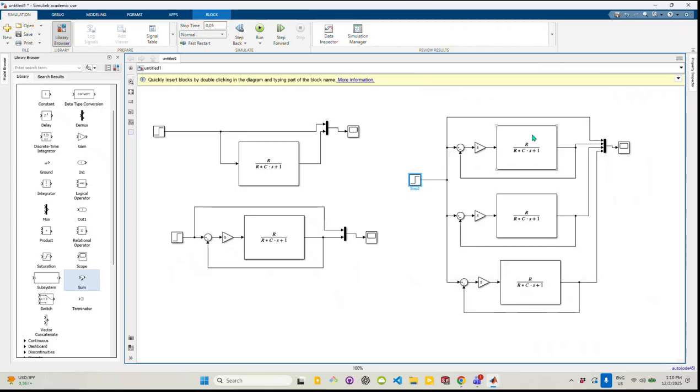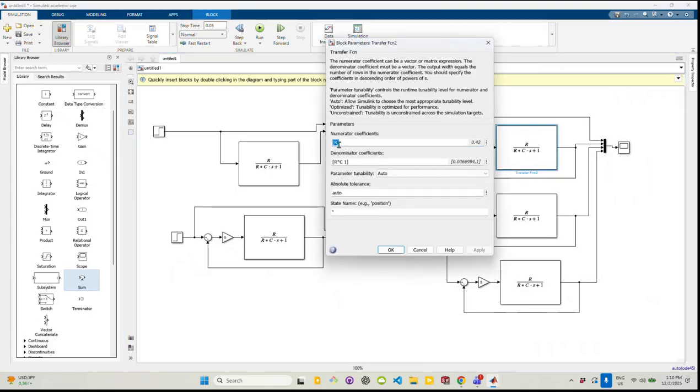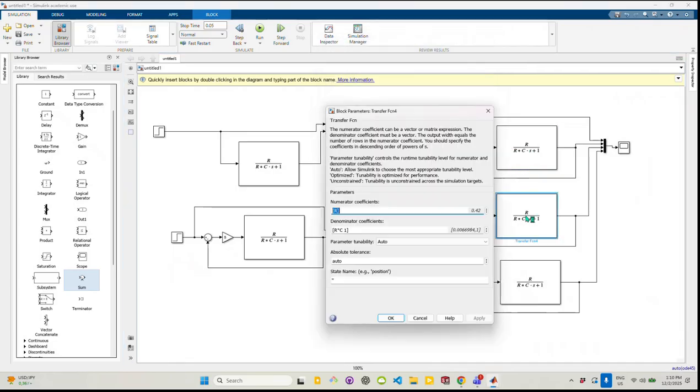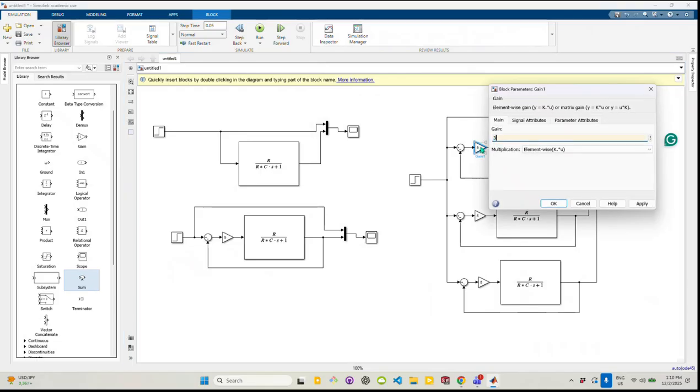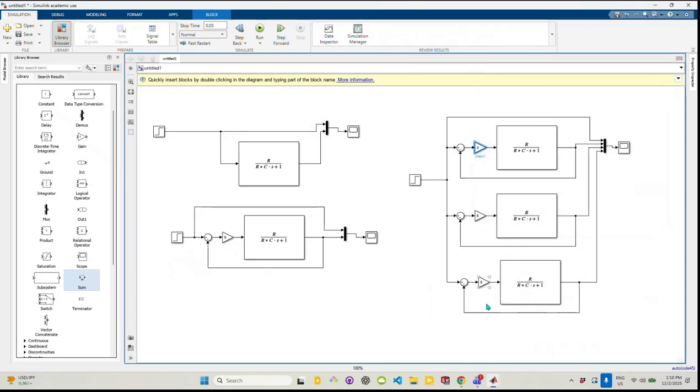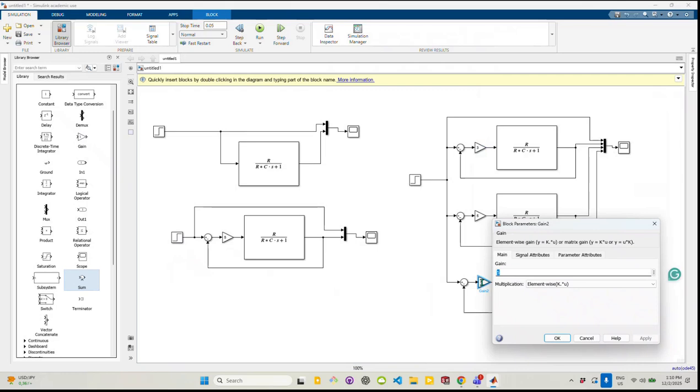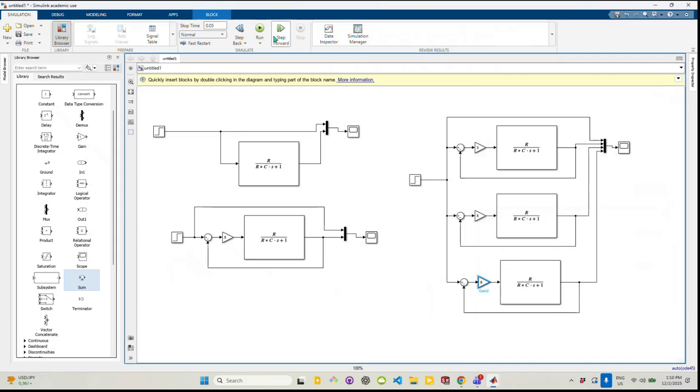And now over here, the values of R and C are same. We are not going to change them. They are same, but the gain value is going to be 3 for the first case, 5 for the second case, and 8 for the third case. Okay, so click apply, okay, and then run the simulation.